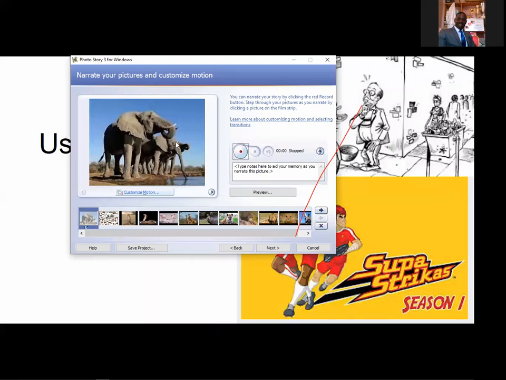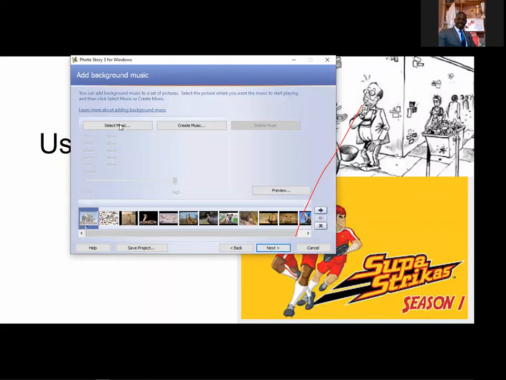Once you've done recording for each piece, you can go to the next one and record it in that order. And then you go to next. You can also select some music. If you want some background music, maybe to play for this digital story, you can add some music on it. How do you add music on it? Maybe you select music, or you can create.